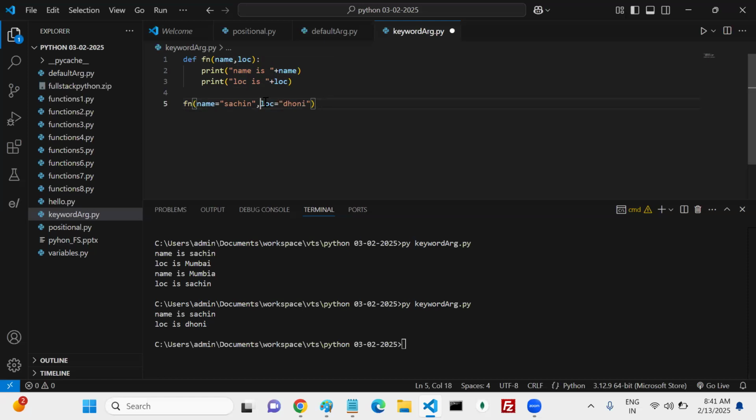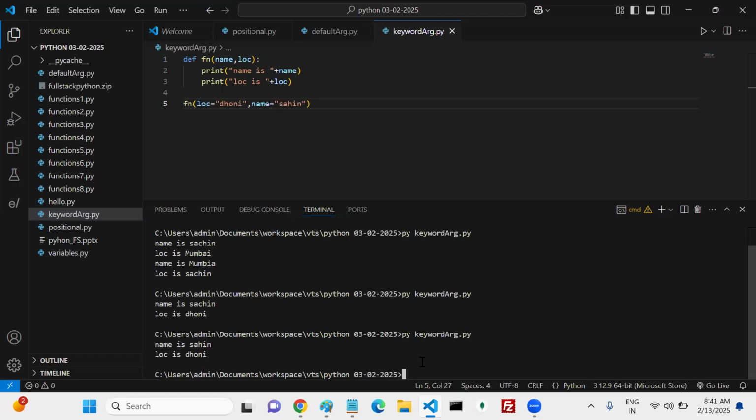Now whenever you change the positions, the first one is location, the second one is name. Now tell me, does the output change or not? Not changed. Why? Because here they considered the keys, not the order.